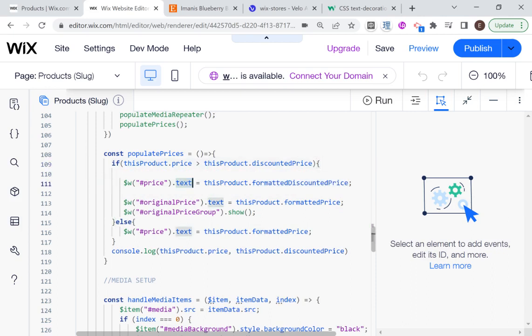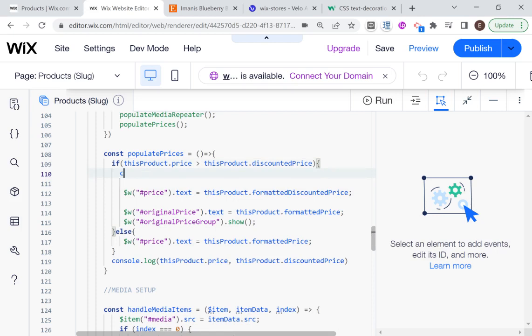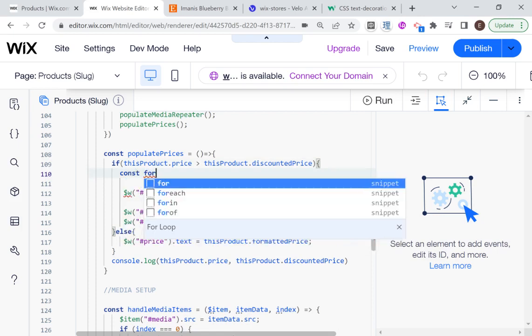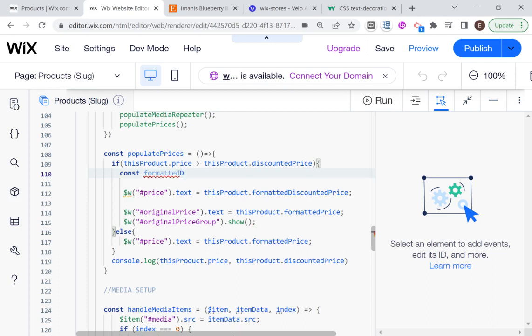And this is going to be .html. So let's say formatted discounted price. Okay, so the same name that we have here actually. And this is going to be equal to, I'm going to use a template literal. And let's have this just be a paragraph. And inside, we're going to put the text of this product dot formatted discount price.